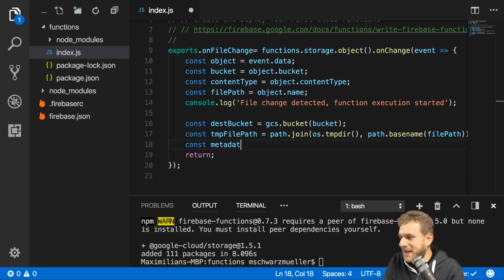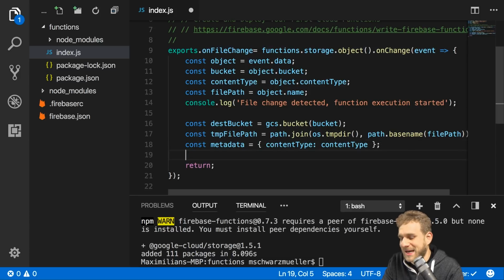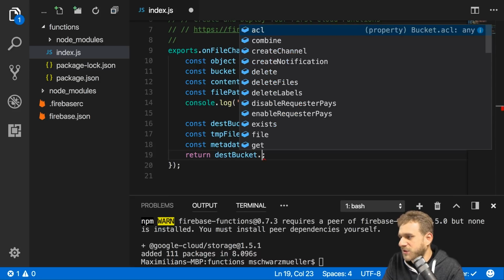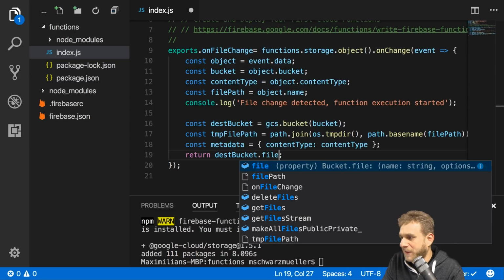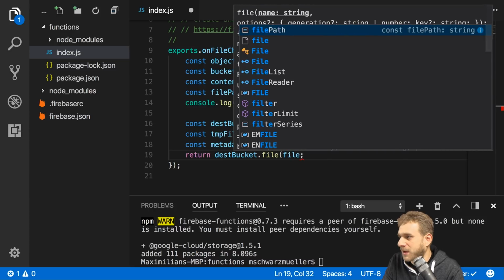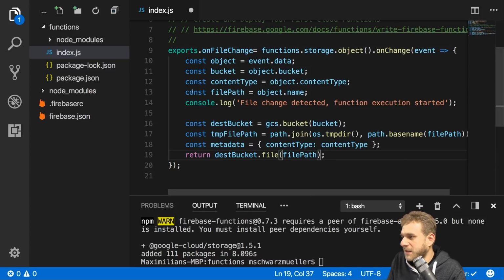I'll then also create a metadata constant where I will essentially set up a JavaScript object where I set the contentType to contentType. So the content type I got from the file, so that we keep that. And then I will no longer return nothing, but I will return destBucket using that Cloud Storage package's file method, which allows me to execute the operation on a file. The file here is my filePath, so the path we got from the event that triggered this. And then I can call download.